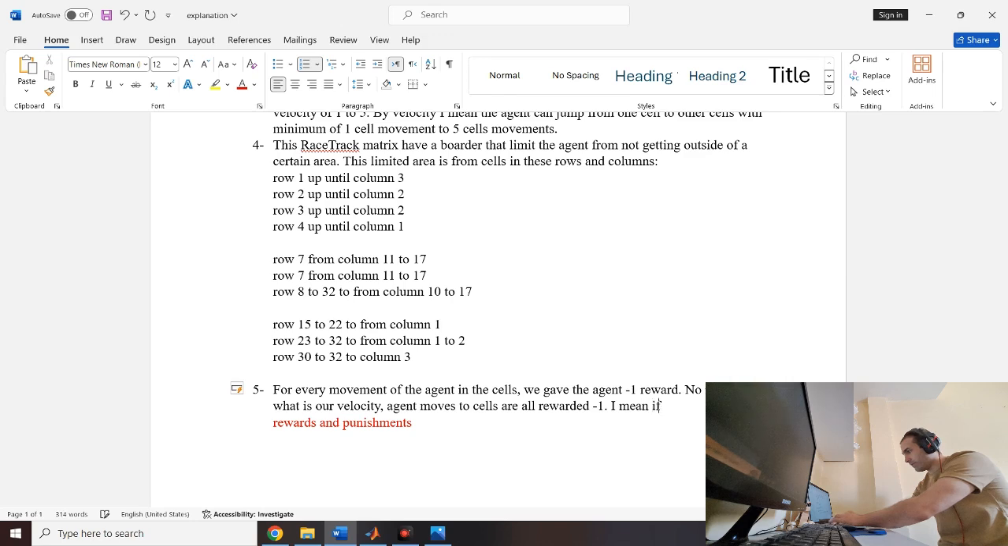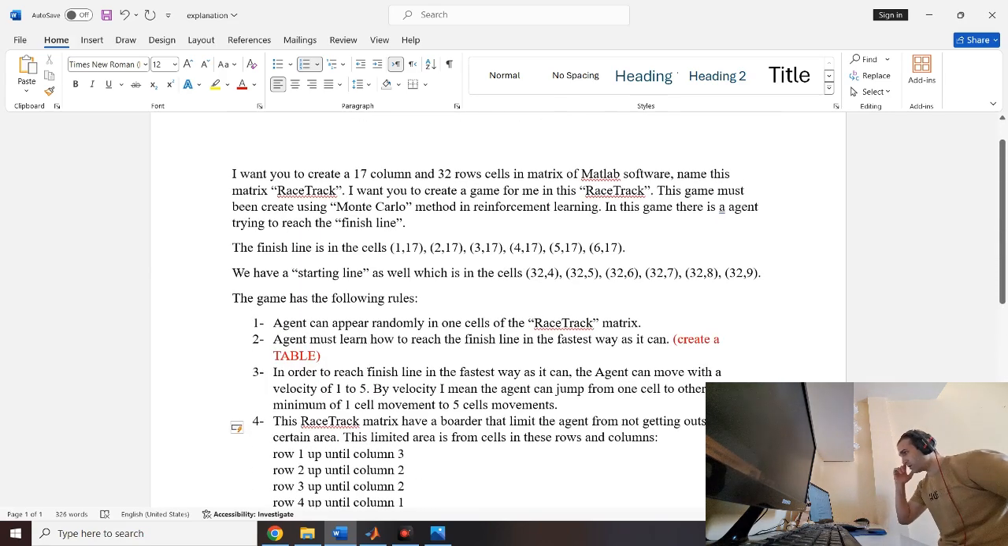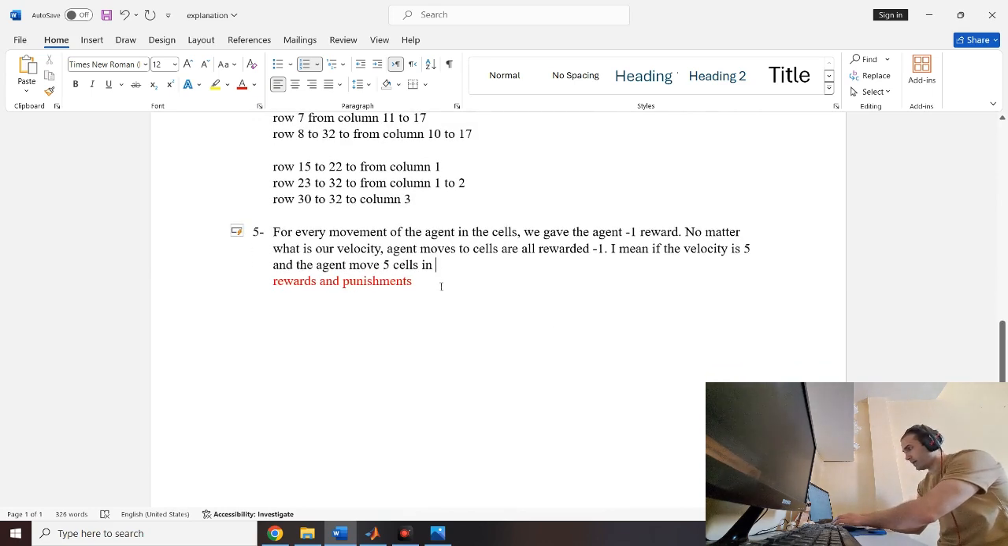I mean, if the velocity is 5 and the agent moves 5 cells in 4 directions. Have I explained which are the directions? No, let's say we need to define directions.